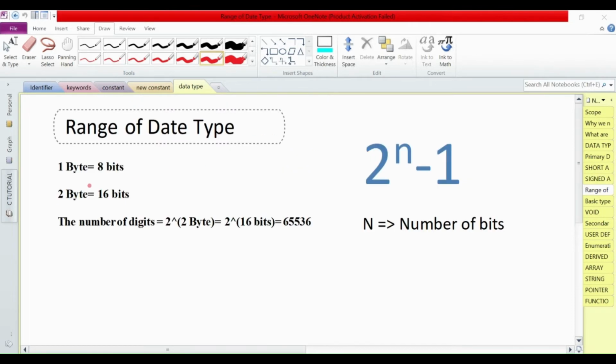You might know that 1 byte is equal to 8 bits and 2 bytes is equal to 16 bits. So you can note down a formula, 2 to the power n minus 1, that shows the number that can be stored in n bits of memory allocation.